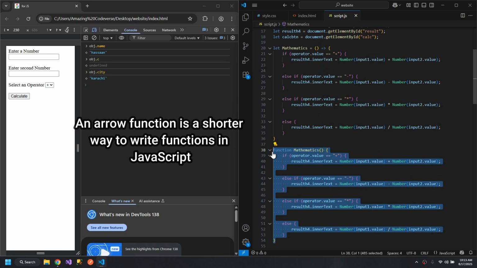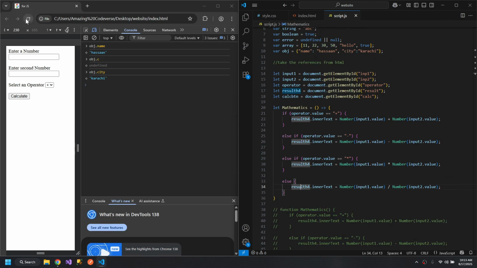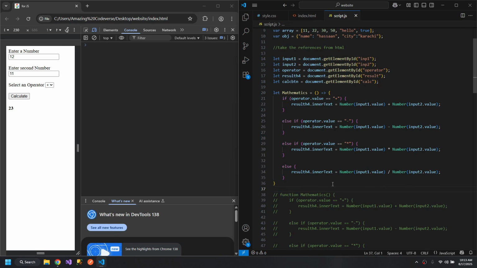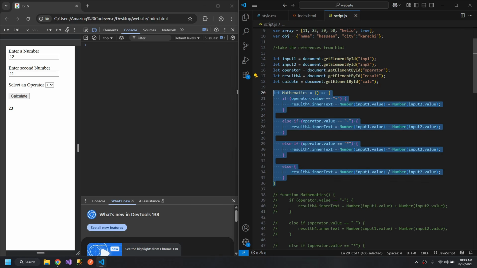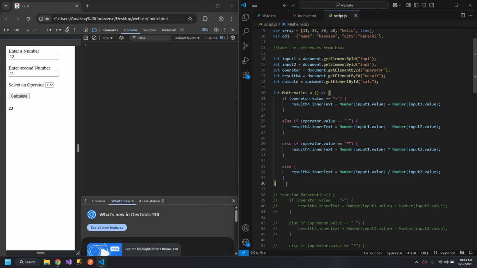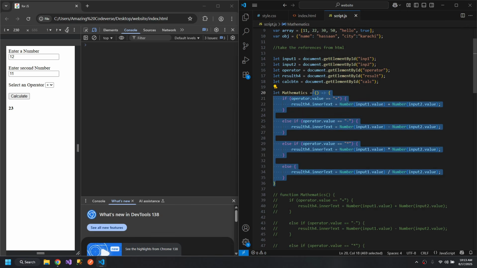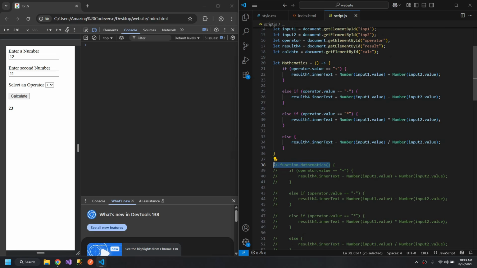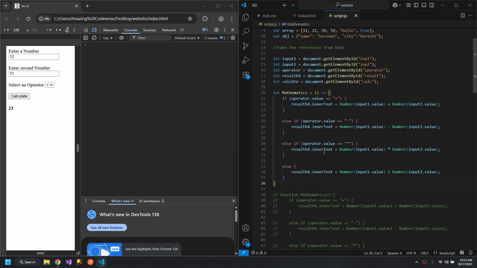So I can comment this out. And now if I refresh, number 1, number 2 is giving me the right result. So the function would work exactly the same. It's just that the implementation has changed. And this is a much cleaner and more casual approach. And in modern JavaScript, we use arrow functions more and do not use the traditional function approach anymore.